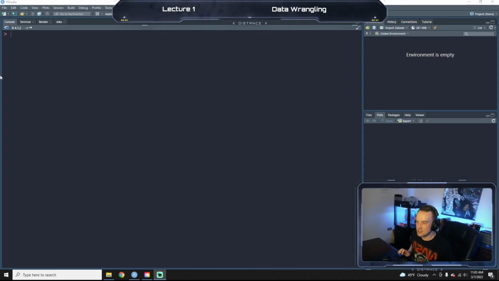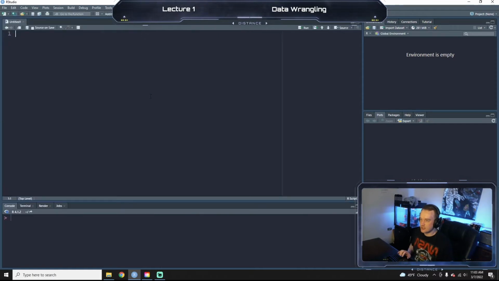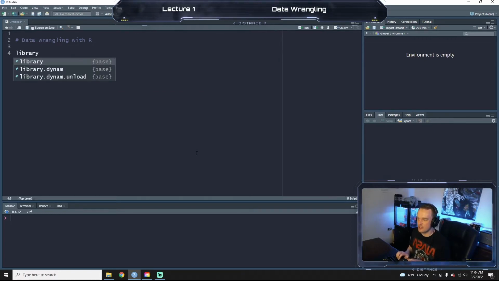Okay. So to start off, we're going to open a new R script. New file, new R script. And let's always remember to annotate our code. So we're going to call this Data Wrangling with R. And so the first thing we're going to do is there's some packages that are built specifically for wrangling data, so to speak. And so we're going to open the library tidyverse.